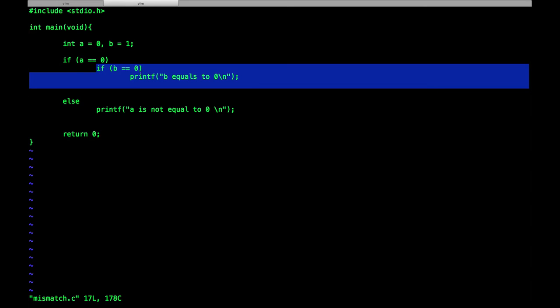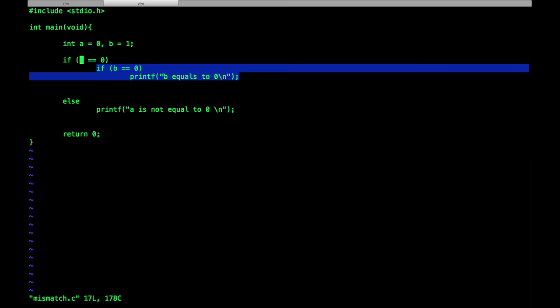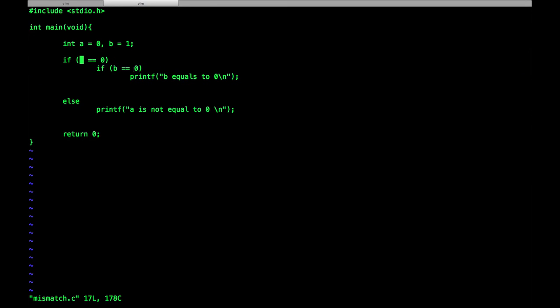And of course, if A equals 0, I will jump here. I will look at B. Okay, if B equals 0, I will print B is equal to 0. So if I run this program now, A equals 0, it will jump here, and then it will do nothing because B is not 0. All right. So let's run this. Just try to run it.